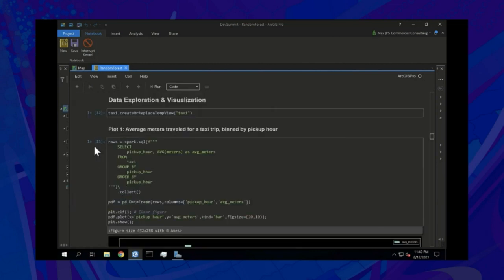So now we have data, now we begin data exploration and visualization. We begin by creating a temporary view of the data set, as we did before, to be able to execute Spark SQL. In our first plot, we will plot average meters traveled for each taxi trip, but we will bin it by the pickup hour. To do the binning, we group by the pickup hour, and we use the aggregate function average to get the average meters traveled per pickup hour bin.